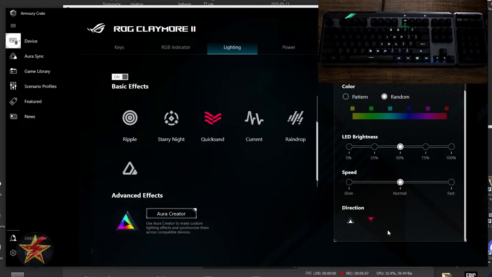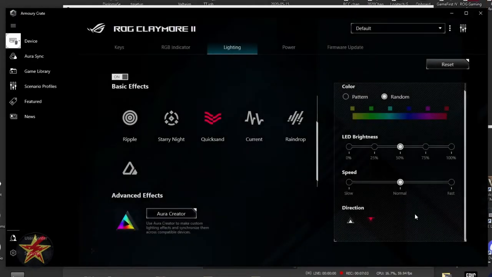Right now I have from top to bottom, but we could swap that from bottom to top, and it looks like a little pyramid going the opposite direction. We're going to put it back down to direction going down.